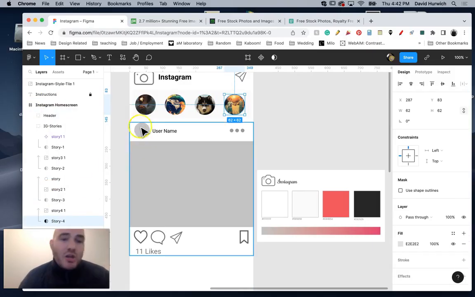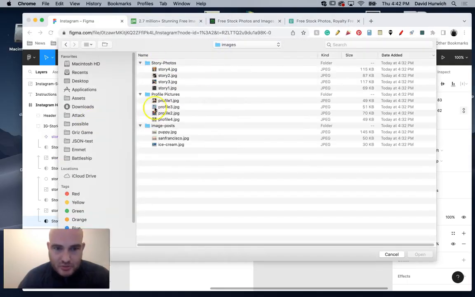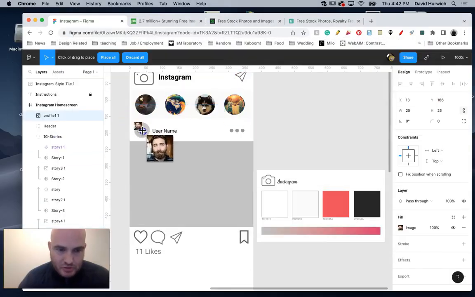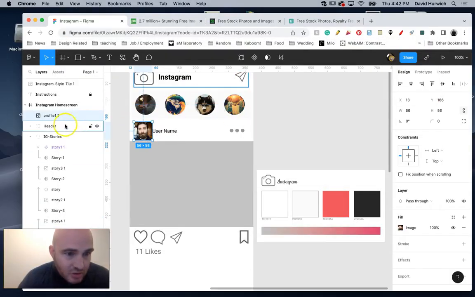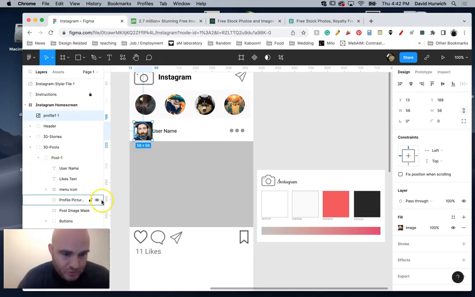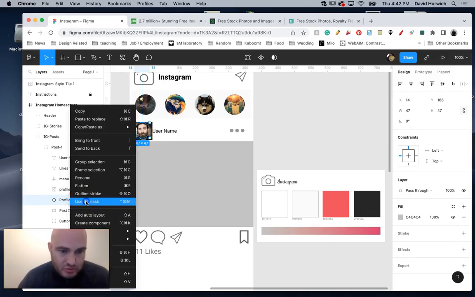Use as mask. Then I want to put in the avatar name here, so let's get another picture. And that's going to be profile shots. So I'm just going to use profile 1, click and drag. So there's a profile picture mask underneath this picture. So I'm going to take this, there it is, and click on the vector or the circle, Use as Mask.